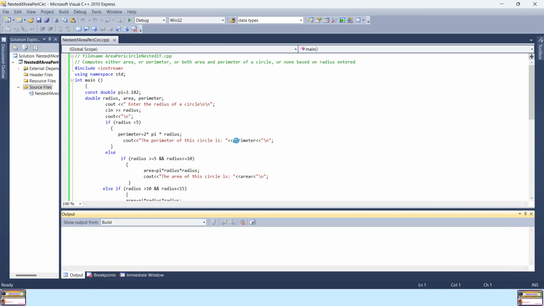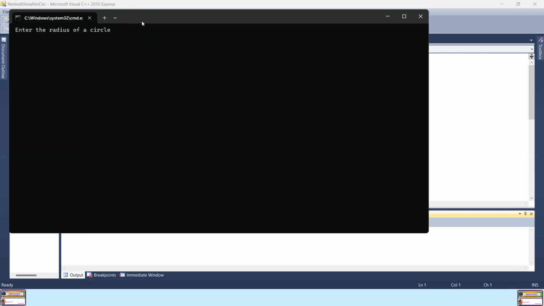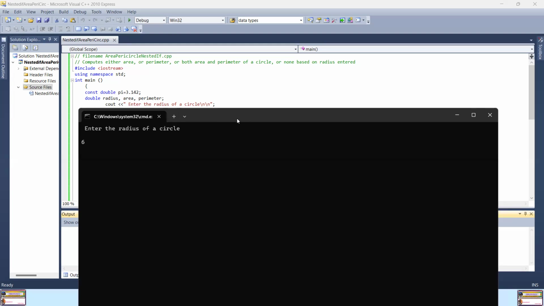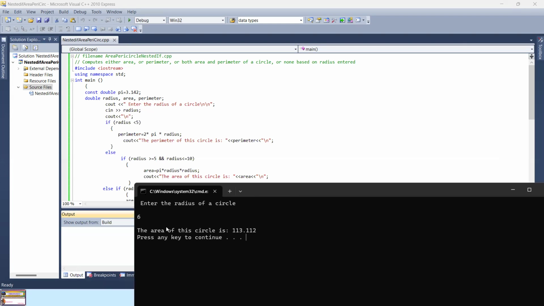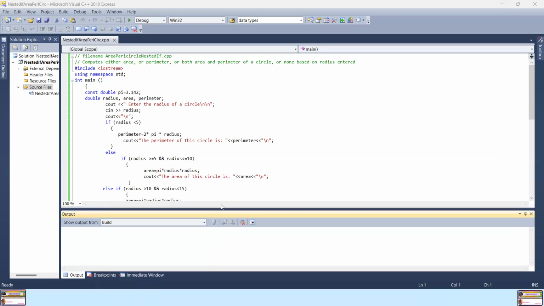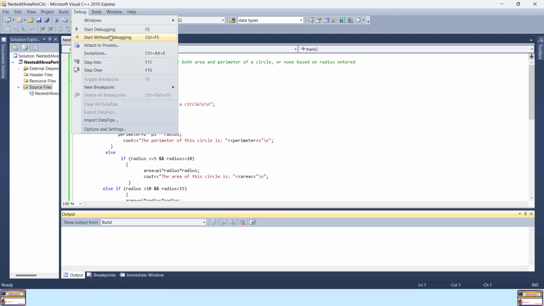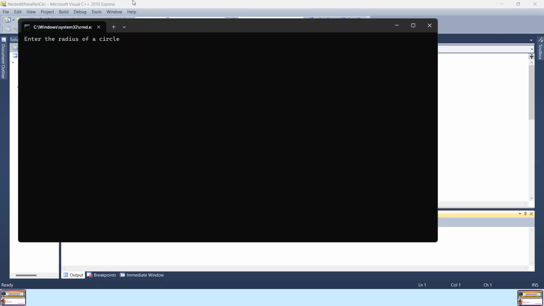Debug, start without debugging. And then I can choose, for example, now 6. So 6 is between 5 and 10. So what we expect to see is the area of a circle computed. So if I press enter, you can see we are told the area of this circle is 113.112, meaning the section that has been executed is the one which is checking whether the radius is more than or equal to 5, but less than or equal to 10. I'll press continue, and then I build my program again.